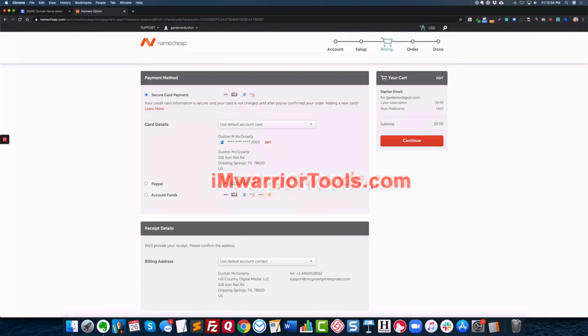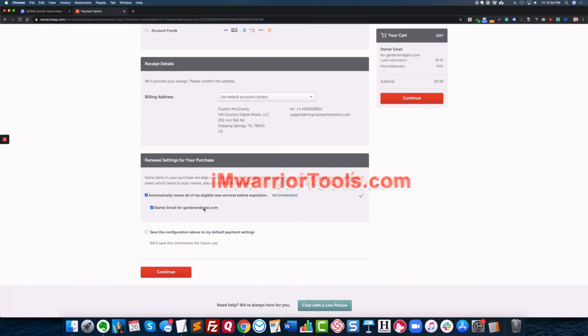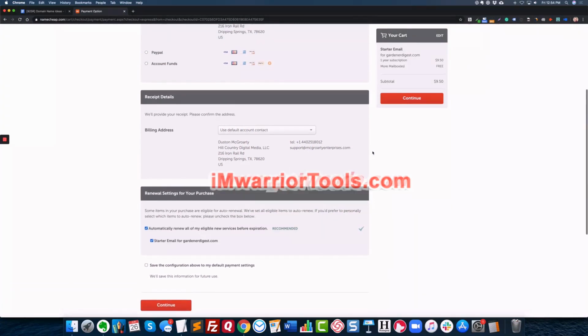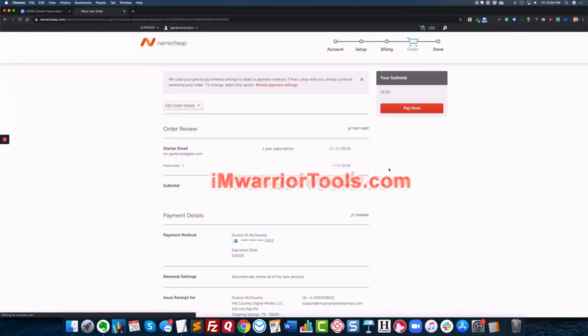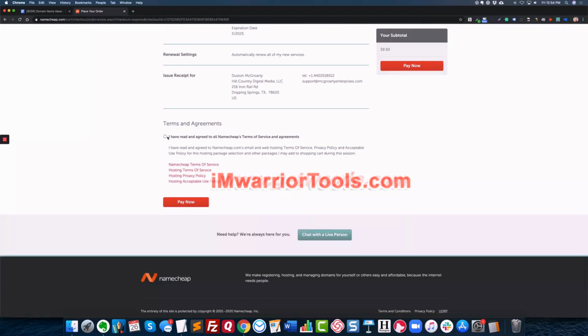Alright, I can use my info that I just used. By default, it's automatically set to renew. That's fine. You can always change the automatic renewals inside your account. Click continue, and just verify everything's good. You've got to accept the terms here and click pay now.